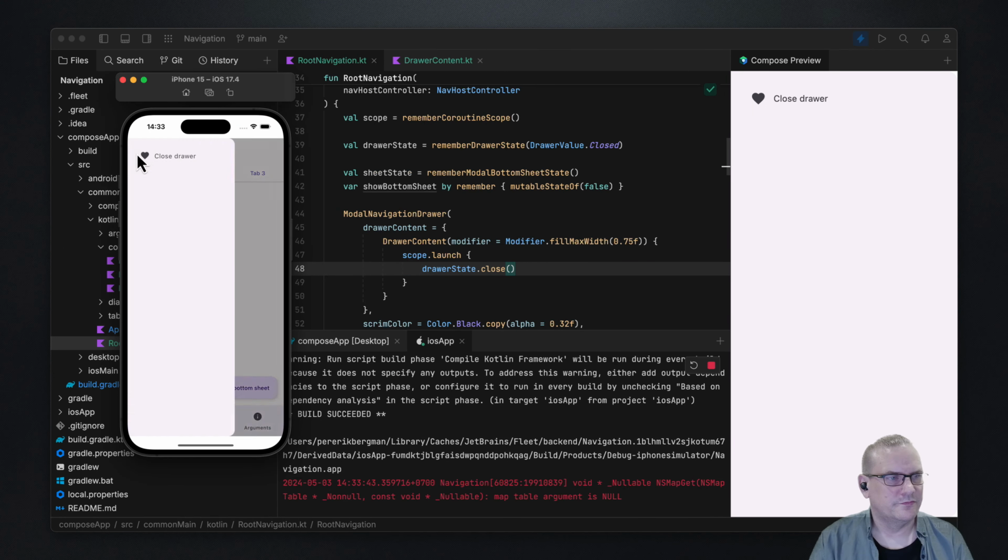And in the callback from the bottom navigation bar content, we check if the selected screen is the tab example screen. Then we set the fab to visible, otherwise we set it to invisible. And finally, we surround the floating action button with an animated visibility component. Let's see how it looks.